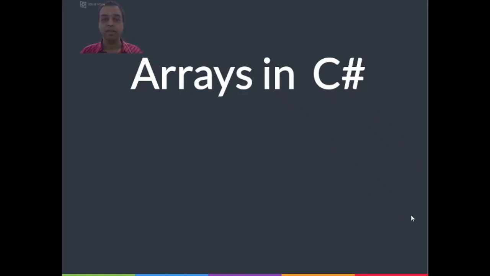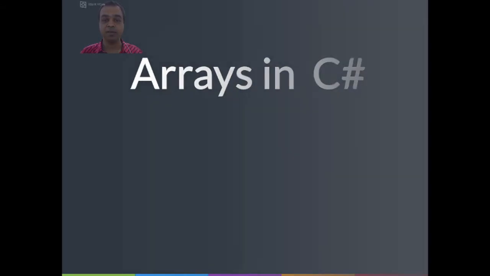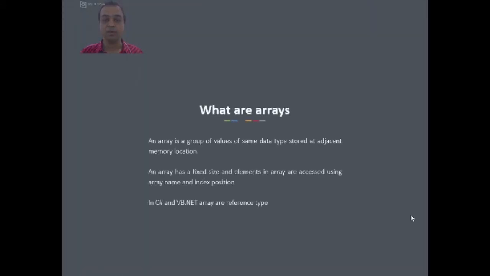In this video, we are going to discuss what arrays are and how arrays are applied in C#. So what are arrays? An array is a group of values stored at adjacent memory locations. Elements in an array can be accessed using index position. An array has a fixed size. Arrays in C# and VB.NET are reference types.